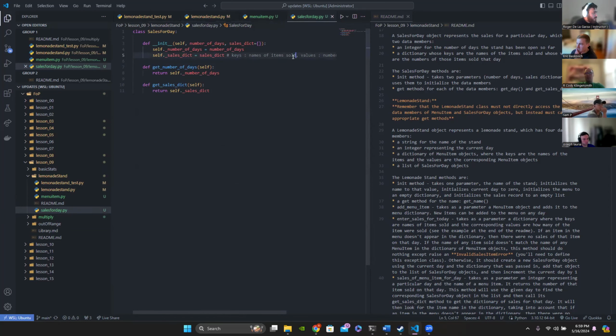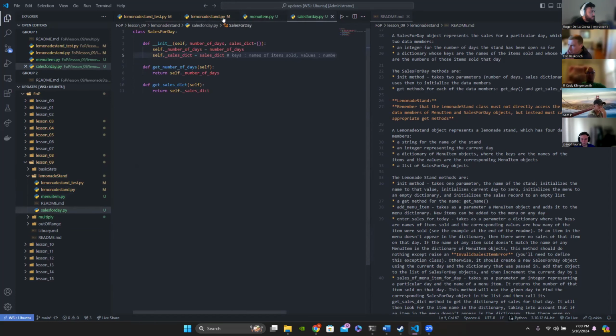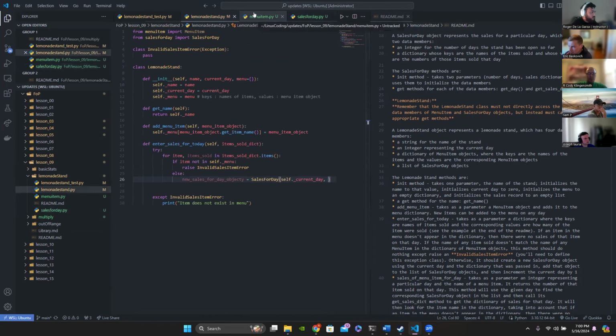Yeah, I don't think we needed to do that for every single menu item in there. I mean, if you read it, it says throw the invalid sales item error. Otherwise, if it doesn't throw the error, it just creates a new sales per day object, right? Yeah. But you're doing it for every single item. Right there, you see, you're doing it in the else.